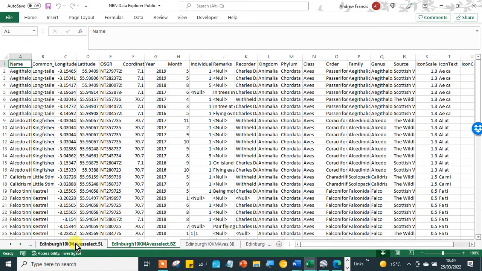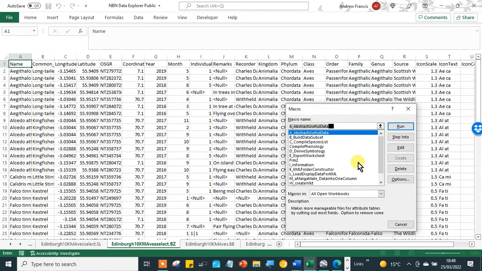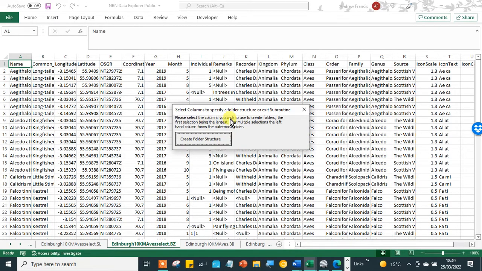I want to add to this folders, KML folder constructor. So basically this does this in a particular order, goes from left to right. So I might want genus and then name. So this is in the wrong order for that at the moment. There is a neat trick where if you press the shift key, you go to the edge of the selected row or column, you can drag it. So I'm going to drag that to there.